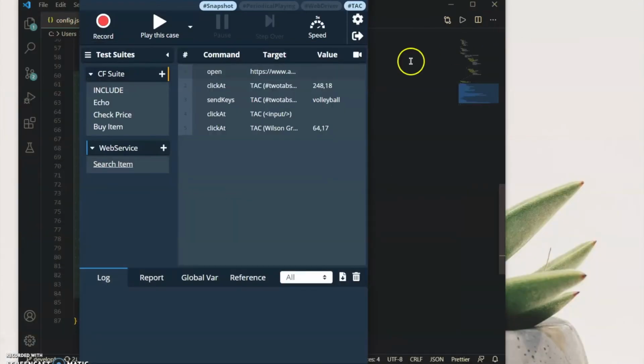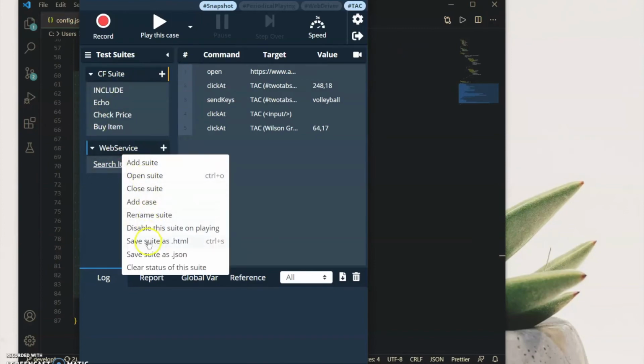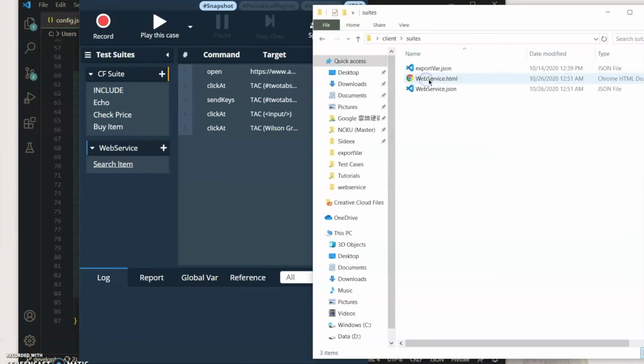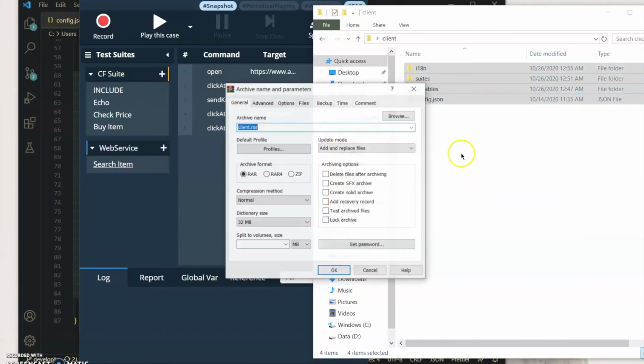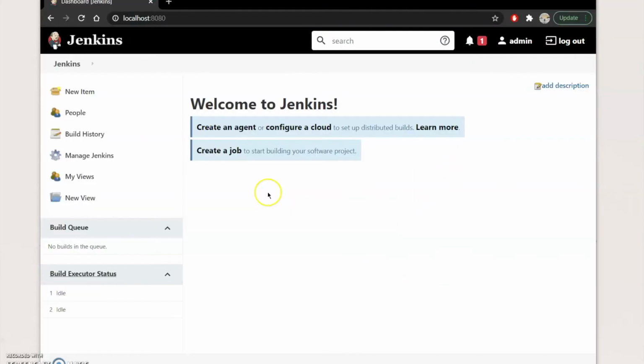You should also use the CDEX recorder to export your recorded test suites into either an HTML file or a JSON file. Place all of the exported test suite files under a folder named Suites. If you have additional global variable files or I18N language files, place them under folders named Variables and I18N respectively. These two folders are optional. Now, add the configuration file and the other folders to an archive and save them as a zip file.